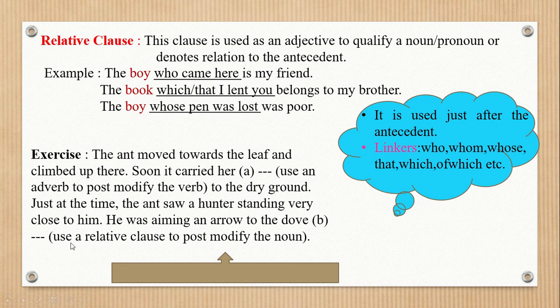In blank B, we have to use a relative clause to post modify the noun. The answer for A will be near. Soon it carried her near to the dry ground. And B will be: he was aiming an arrow at the dove that saved her life. You see that is a relative pronoun.